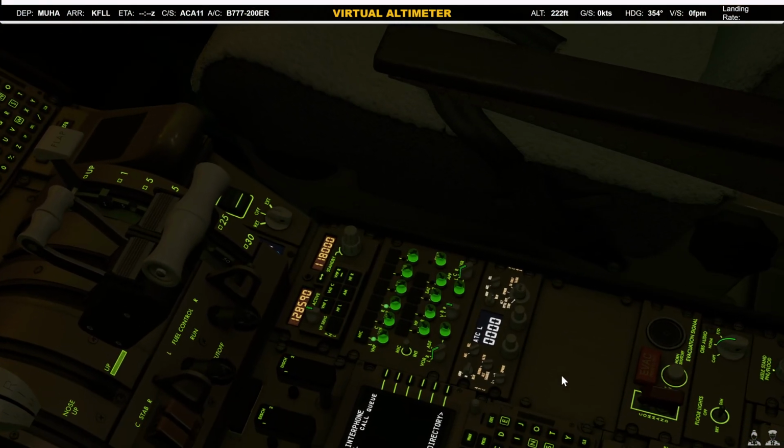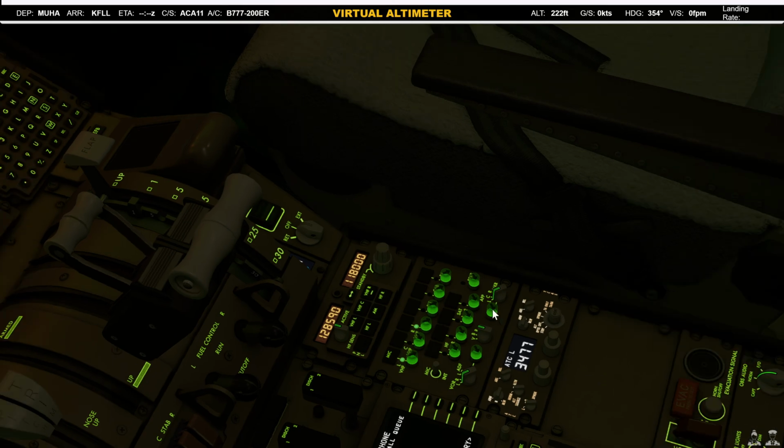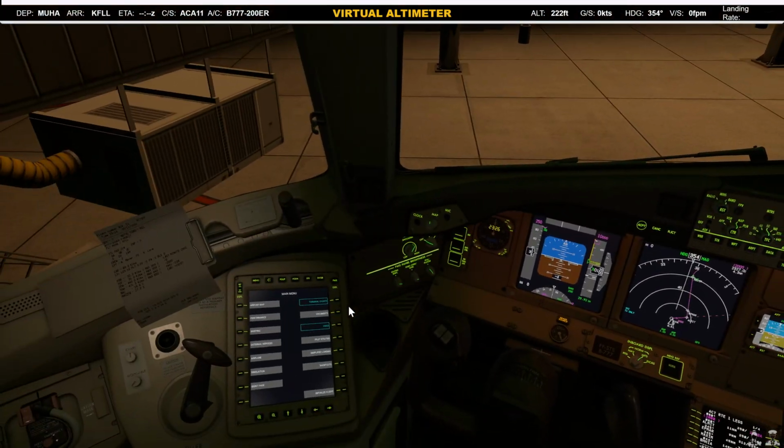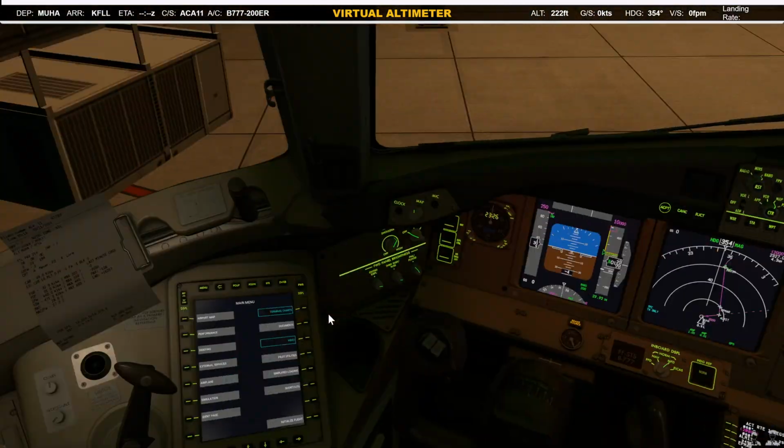Our squawk code, so the number that we need to put into our transponder, given by ATC was 3. We read that back. 3477. And then squawk mode Charlie so that we can be seen on radar. Fantastic. So everything's good to go. Looks like we're going to be ready for pushback in a sec here.